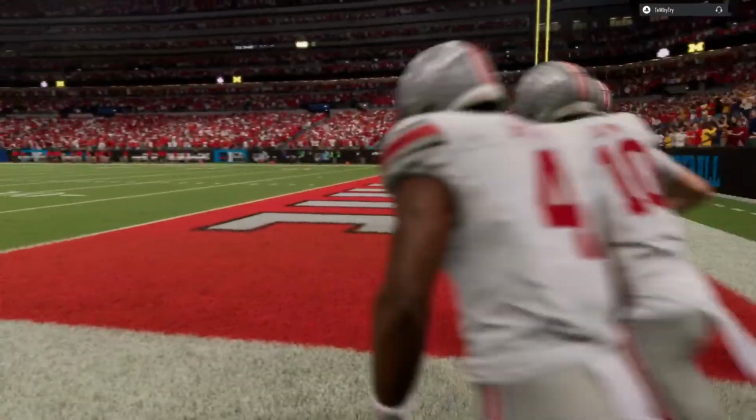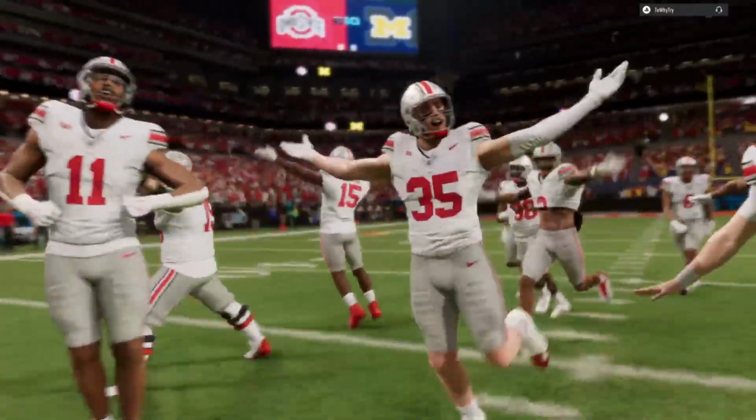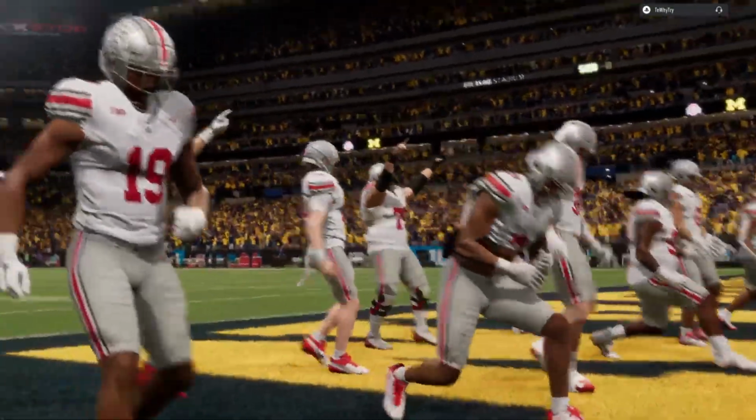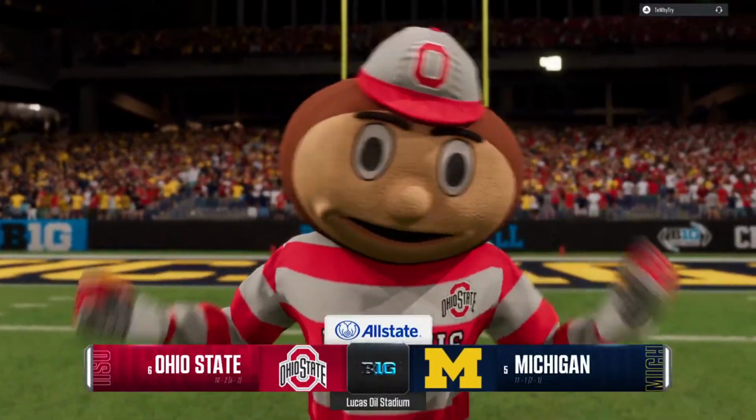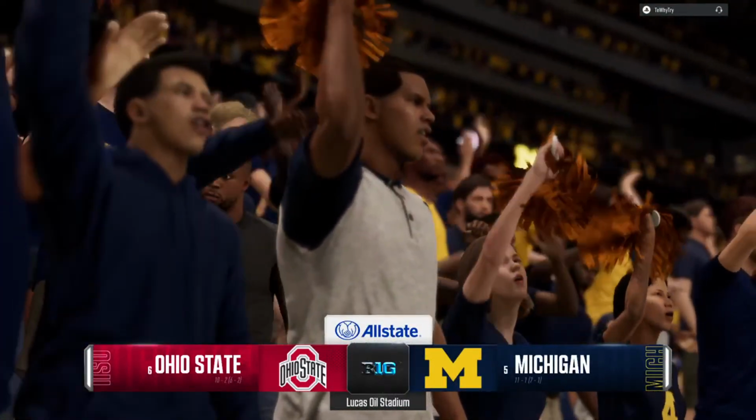So a lot at stake here, as we'll see the number 6 team in the country, the Ohio State Buckeyes, taking on the 5th-ranked team, the Michigan Wolverines. ABC Sports College Football, I'm Chris Fowler, here in the booth with Kirk Herbstreit. And I think we've talked long enough, Kirk. Let's get this game going.